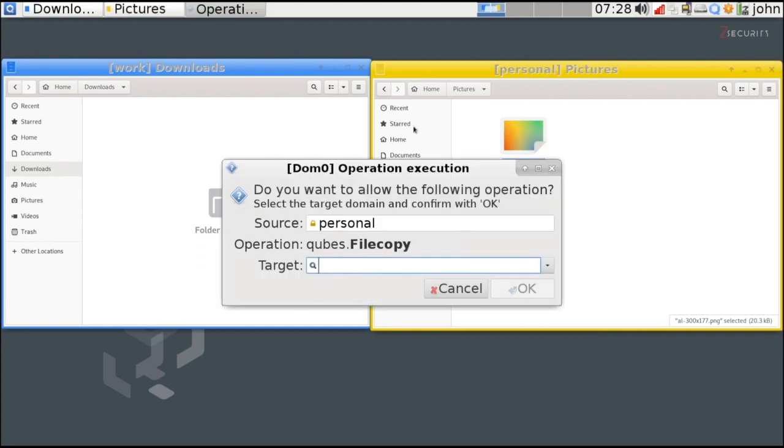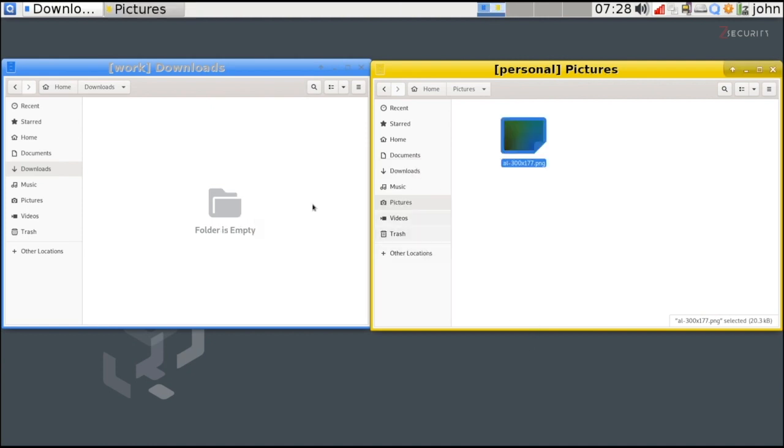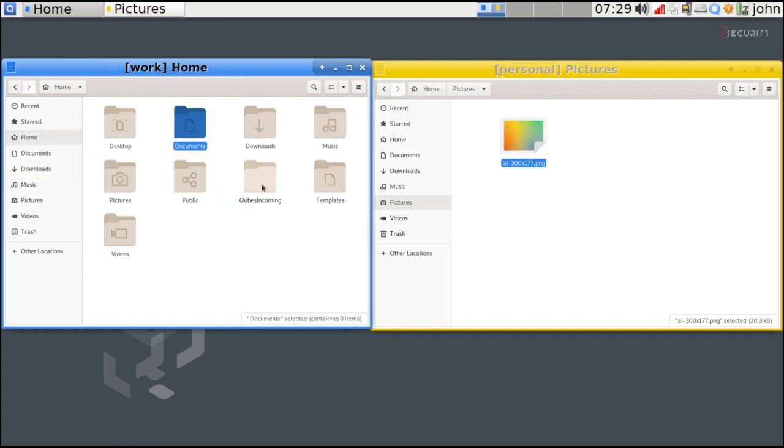Clicking on this will show us a window that will ask us which VM or which domain we want to copy this file to. Now we want to copy this to our work VM, to our work domain. So I'm going to type work and I'm going to click on OK. Now you'll see that this will not appear in here, but if we go to the home directory, you'll see we have a new directory in here called QubesIncoming. And this is where you will see all the files that you copy from other domains or other virtual machines.